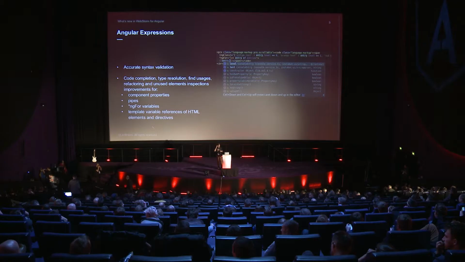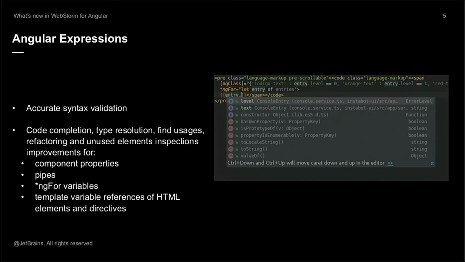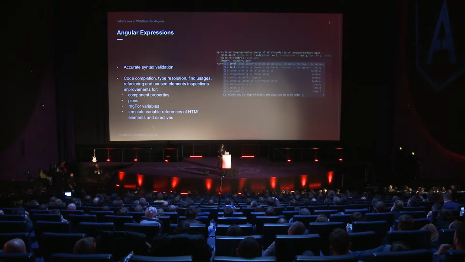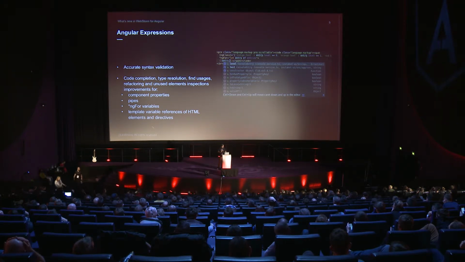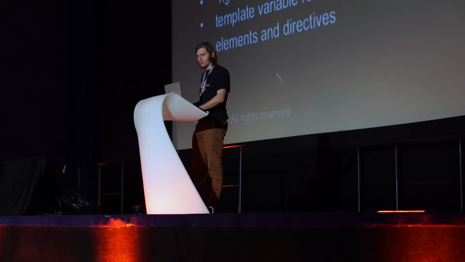But the major point is Angular expressions and templates. You get accurate syntax validation. And you get all the stuff you would expect WebStorm to provide you with: code completion, refactoring, type resolution, inspections for component properties, pipes, even syntaxes like ngFor or async pipes. And all that stuff is new. It's coming in 2018.3. That's a huge change. Previously, you wouldn't be able to get content assist here on, for instance, the entry variable.